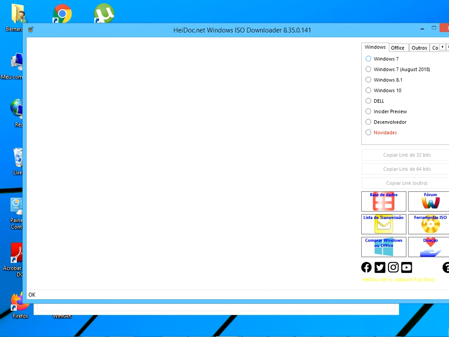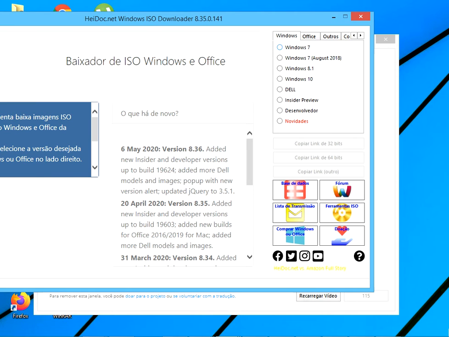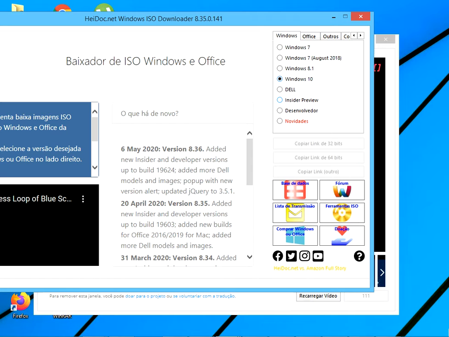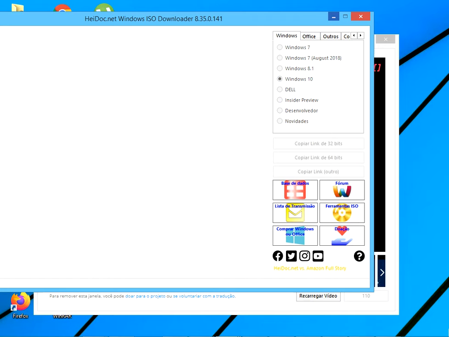The Windows is here. We have Windows 7, Windows 8, Windows 10, then everything that you want. So Windows 10 or whatever that you want to download. Now lucky I have already downloaded one, so I will be using it.